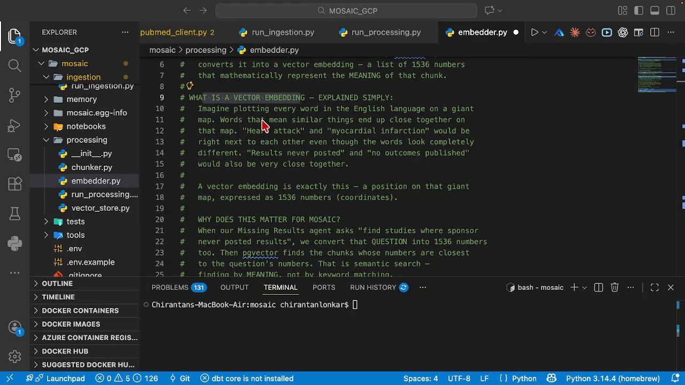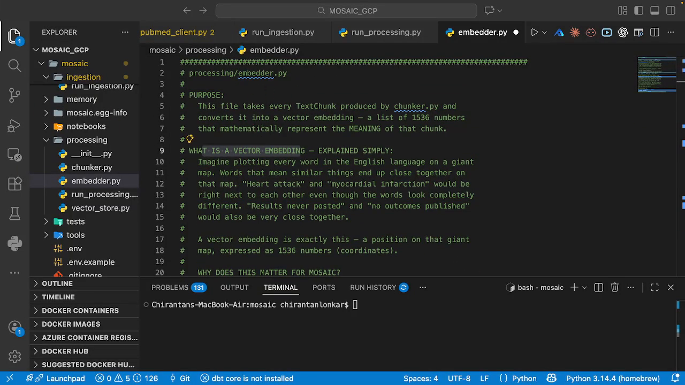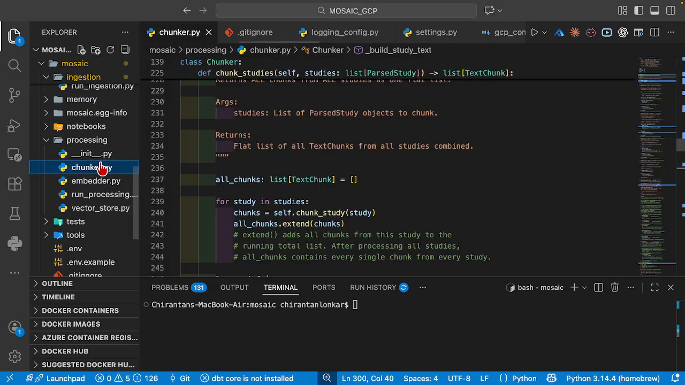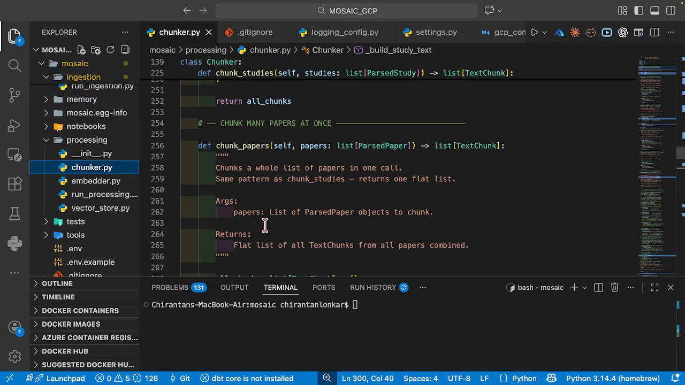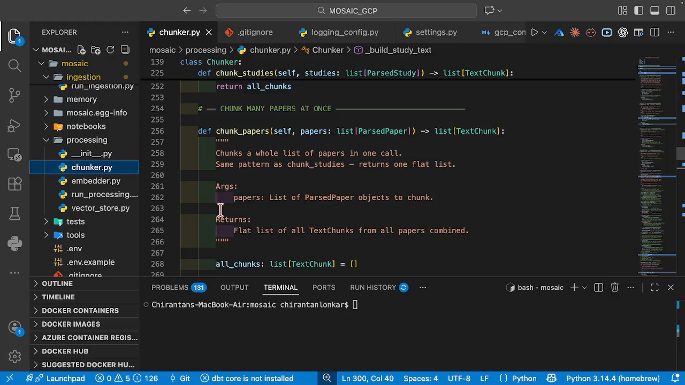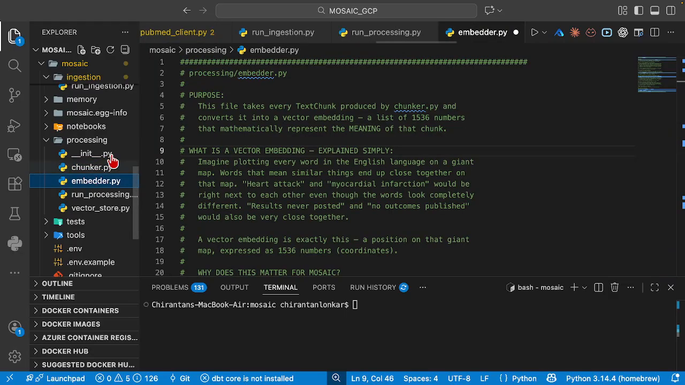All right, now the next thing that we're going to do is focus on building embeddings. Here in chunker.py, we have already created the chunks. Now those chunks need to be embedded. We're going to create a vector embedding, and we'll be using either the text-embedding-3-small or text-embedding-3-large model.